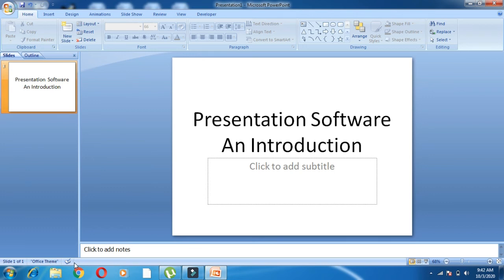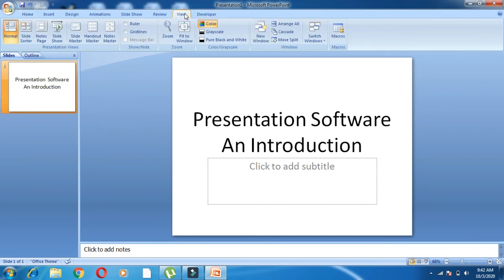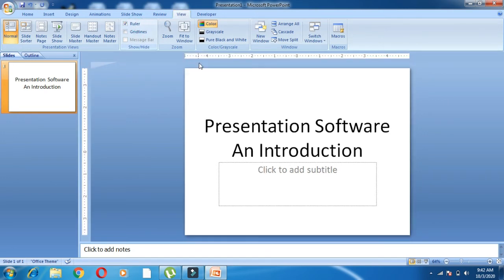Children, we can have a ruler also. Rulers are vertical and horizontal guides. Here the ruler is unticked, so let me tick it. You can see the ruler part. There are two rulers, horizontal and vertical. Vertical means the straight one, this one. This is known as the vertical ruler. And this is horizontal. Two rulers are there.